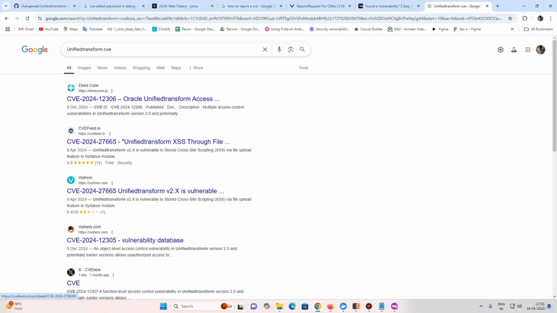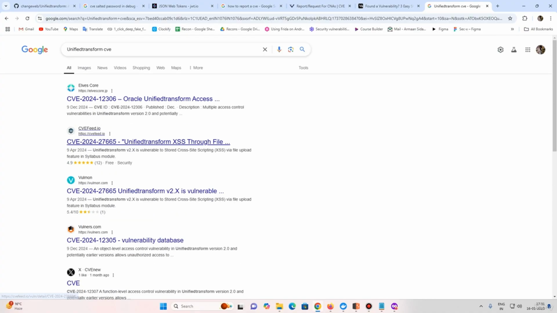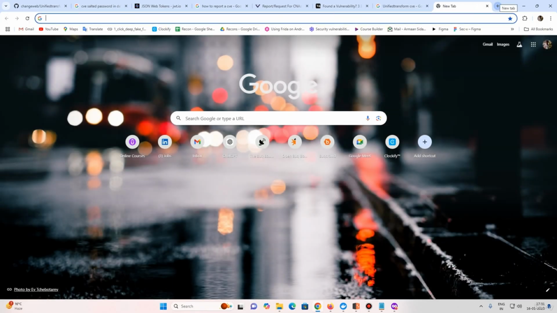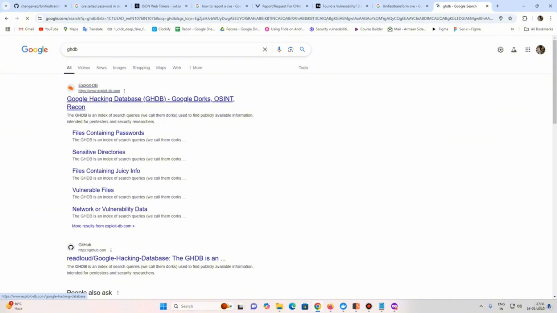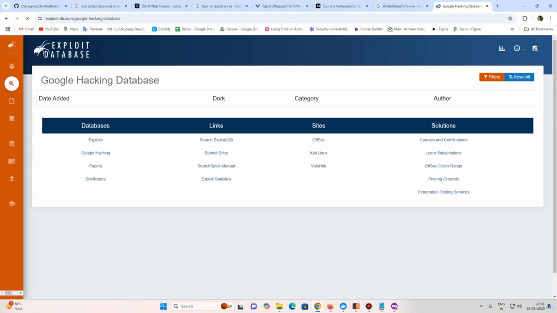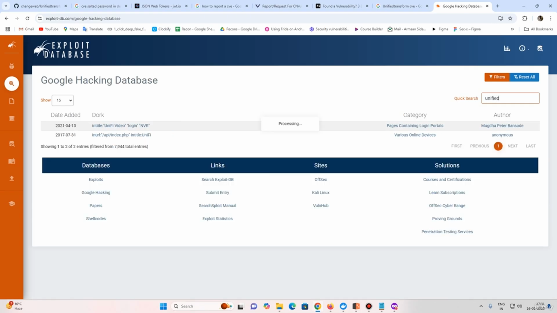And the file upload is pretty much fine. If you look at it, it's only awarded for this file upload. No other CVE is uploaded. So if you go to GHDB, if you search for a particular thing, quick search, its name is unified.